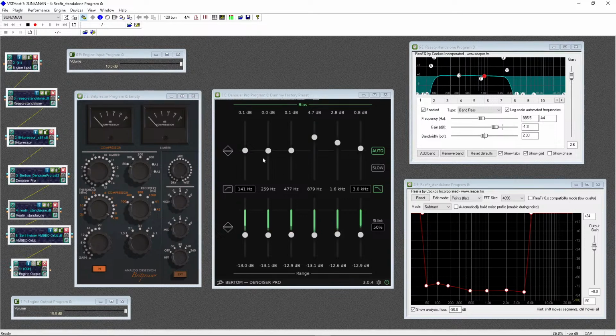You have the Denoiser Pro, which is right here, and you have the Subtract plugin, which is right here. Now, if you have a very weak signal, you're going to want to bypass this Subtract plugin. So you go over here, it says Reefer Standalone. This is downloadable, all pre-configured right from the website.